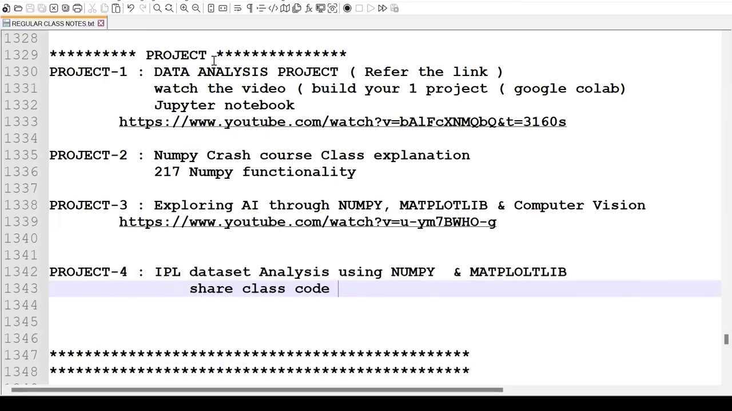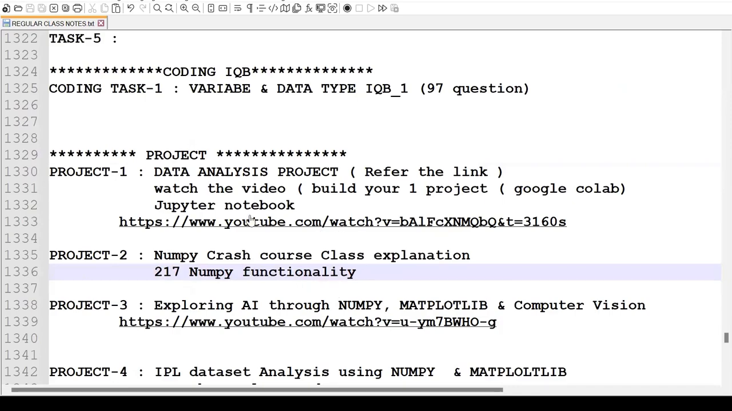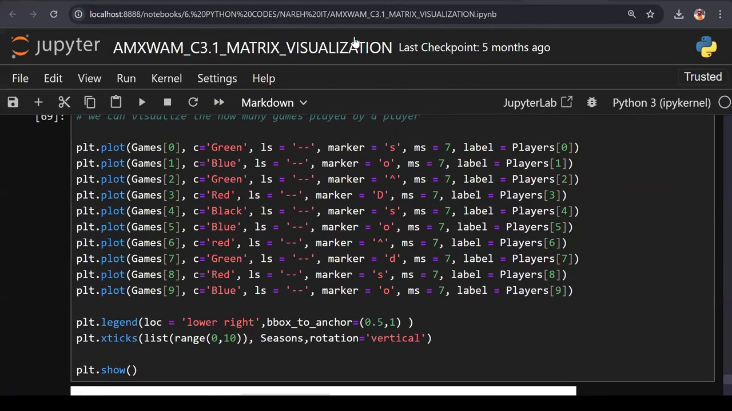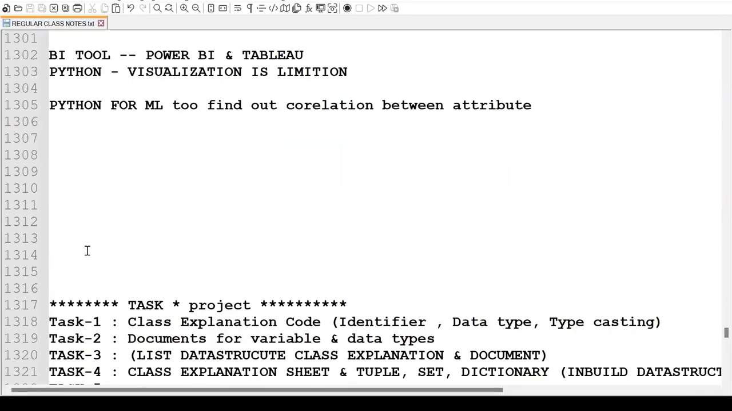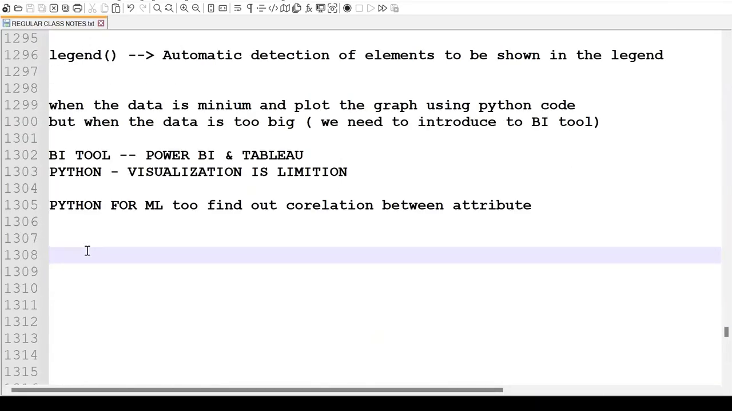Now let me tell you, many of my students, what I feel is that yesterday the 217 NumPy functionality was very hard for you. Because nowadays, learners are very lazy and very scared. If things are easy, then only they work. When things are a little hard, they say the teacher is not good. Understand?